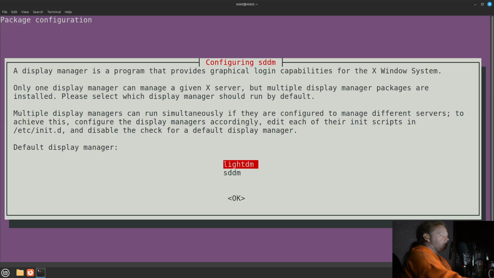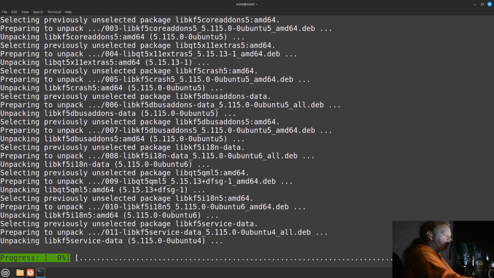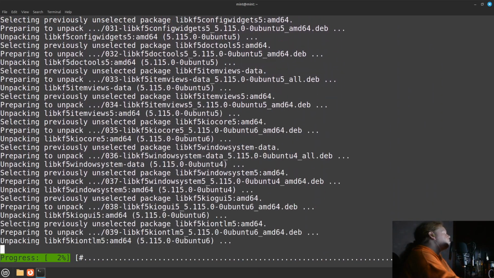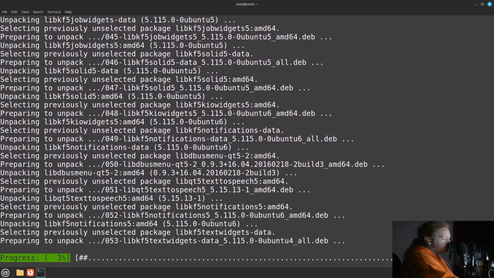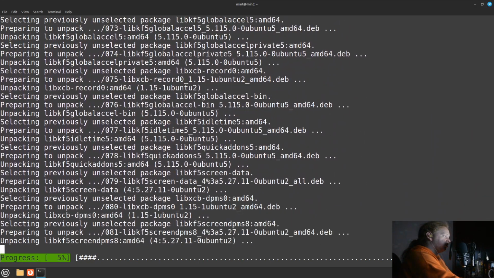This is asking us what type of display manager we want. In this case, we're just going to go with SDDM, or Simple Desktop Display Manager. I've used SDDM quite a lot in the past. It just works fantastically. It just works, and that's the main thing you need to worry about. Because if it works, it's fine.